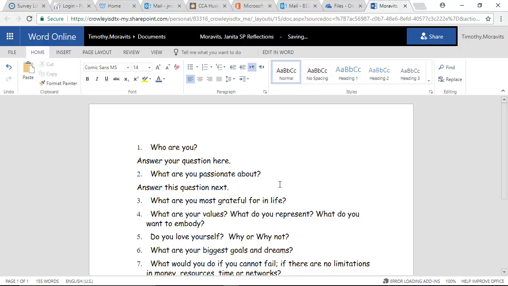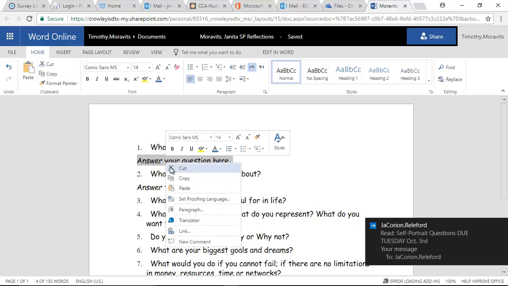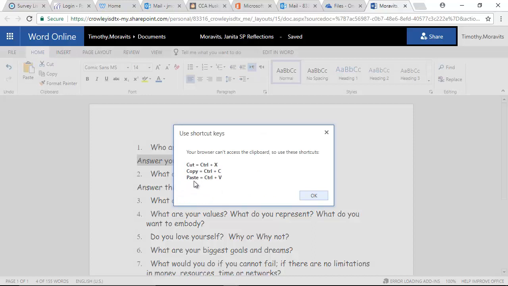Now, let's say that you are completely done with this and you're ready to put your project together. All you have to do in order to move your text is click and drag to highlight whatever it is that you want to highlight and move. You can right click on it and you can copy it. And again, because this is online, a lot of times this is going to pop up. All it's doing is telling you I can't use that command here. So you have to use the Control plus the C.